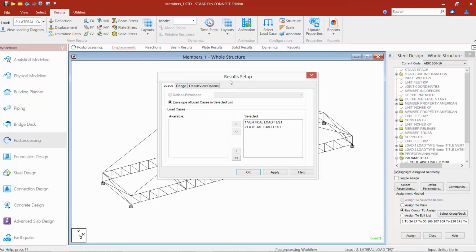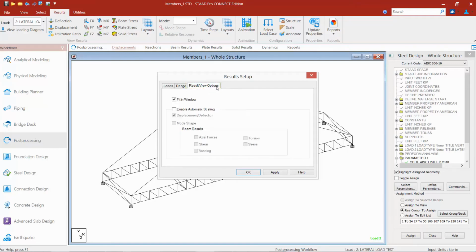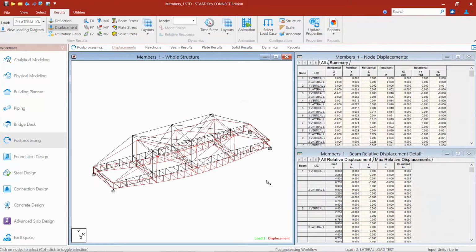What we're going to do now, though, before I click OK, I'm going to go to this Results View Options tab, and I like to enable automatic scaling. This will basically make sure that, say, a deflection diagram or a stress diagram on my screen is exaggerated enough so that I can view the results easily. Once we're done, we'll go ahead and click OK.